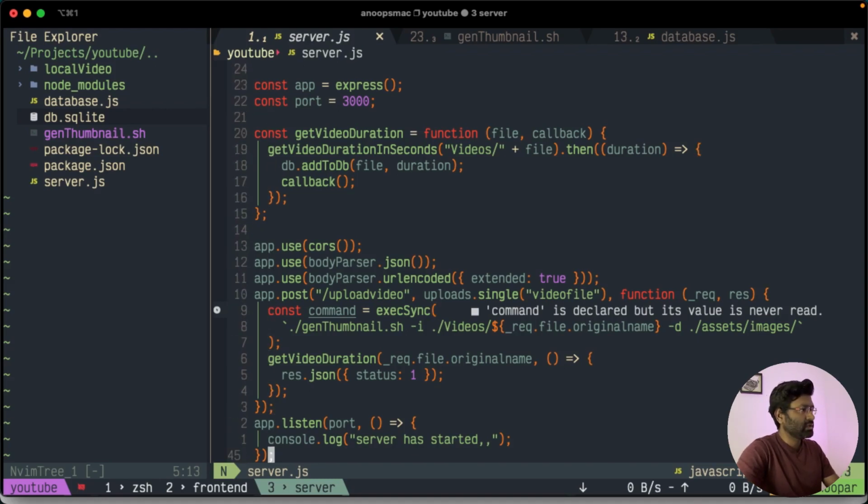Also we need to serve the files through Express, because I think we are using the request video slash file name. Sorry, we are using the assets, images and file name to serve the thumbnails of the videos, but that's fine for now, so we can set it up later. So let's run the server now.